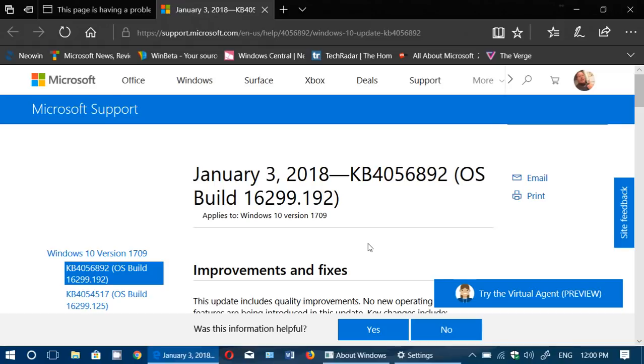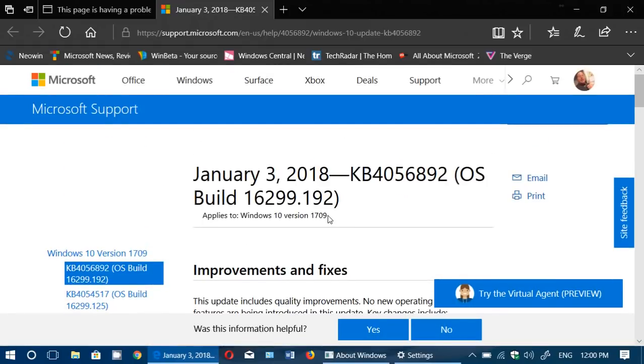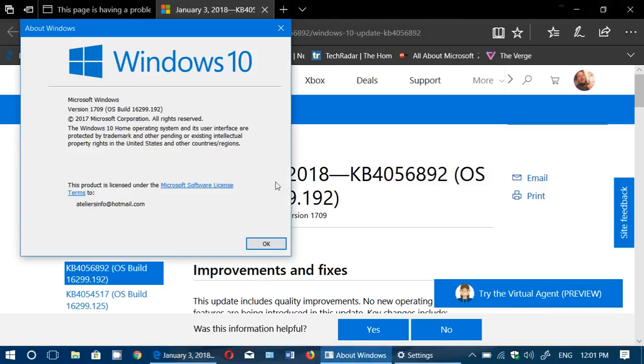So for those that have it, this is an update that fixes this flaw, this CPU flaw, but also fixes tons of little things. So you see here in the improvements and fixes and everything, there's all sorts of issues there. So KB4056892 for Windows 10. If you're on Windows 10 Fall Creators Update, you're on 16.299.192, and if I look at my Windows version, you see it here, 16.299.192.